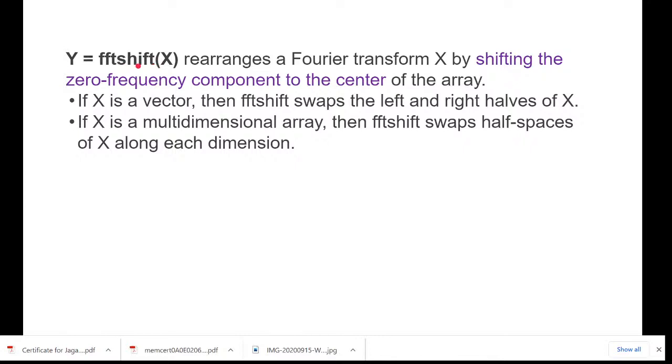So what actually does it do? It basically rearranges a Fourier transform x by shifting the zero frequency component to the center of the array. So basically it shifts the zero frequency components to the center of the array so that we can observe the FFT, that is what we generate, in its entirety. So if x is a vector, then FFT shift swaps the left and right halves of x. We will see what's the meaning of this sentence, or in general what's the function of FFT shift, with the help of an example.